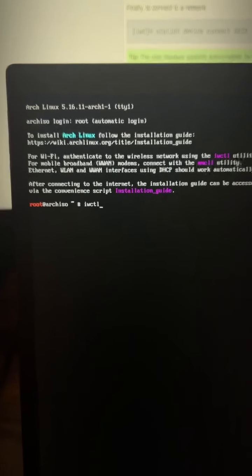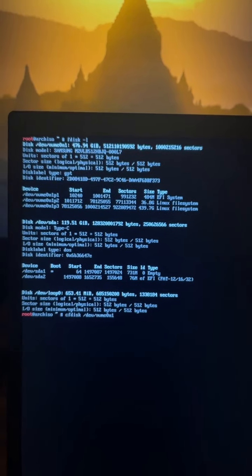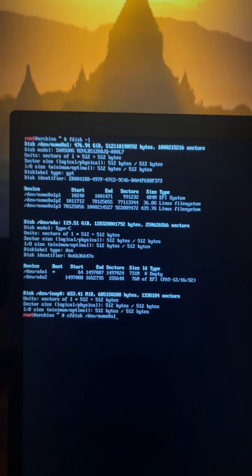I need to connect to Wi-Fi, so I'm going to type iwctl, and I'm going to use these commands on the Arch Wiki install guide to connect, and verify your Wi-Fi connection. Using fdisk -l, we can see we're going to install the Linux system at nvme0n1.